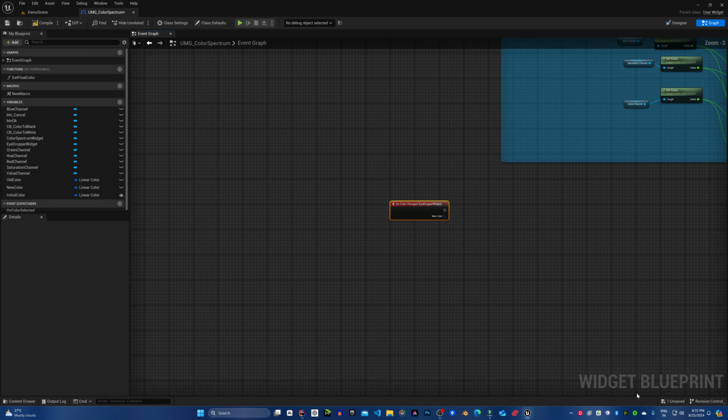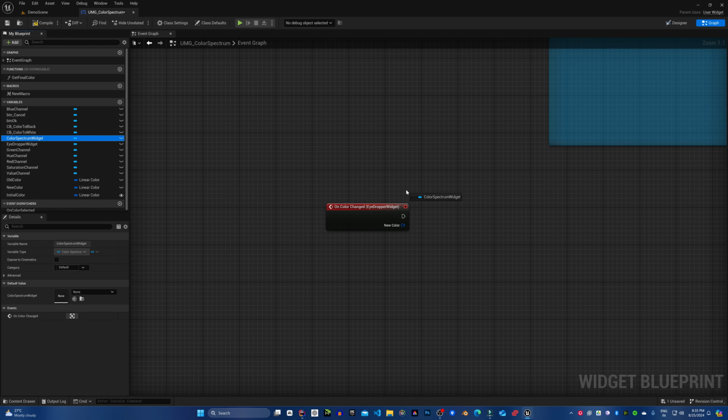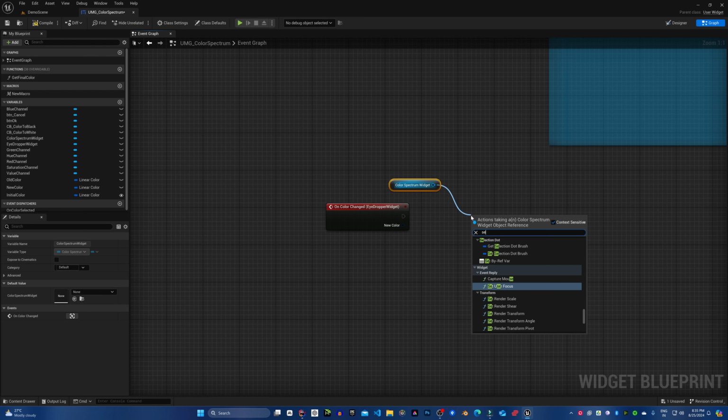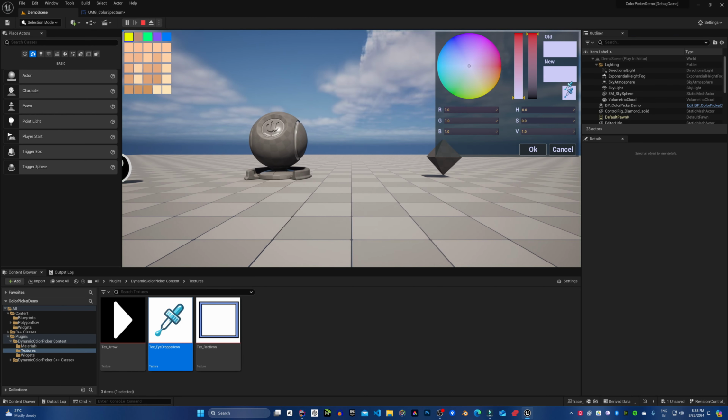So we are going to implement the on color changed event now. I will just add the color spectrum widget reference and I will call the function select color, and I will pass the color from the eyedropper widget to the color spectrum, and that is going to do the charm. Yeah, this works perfectly, except the handle position for the color to black block is not working. So we are going to implement that as well.